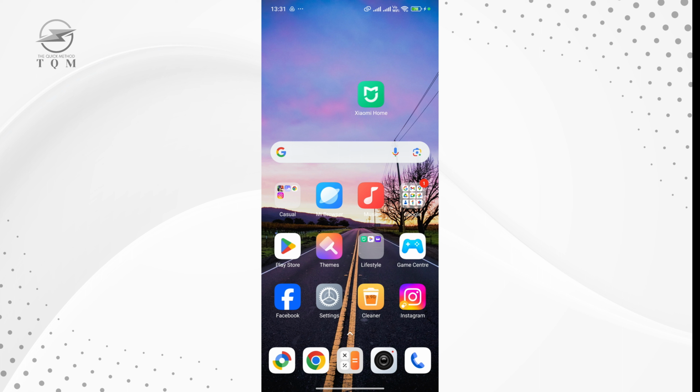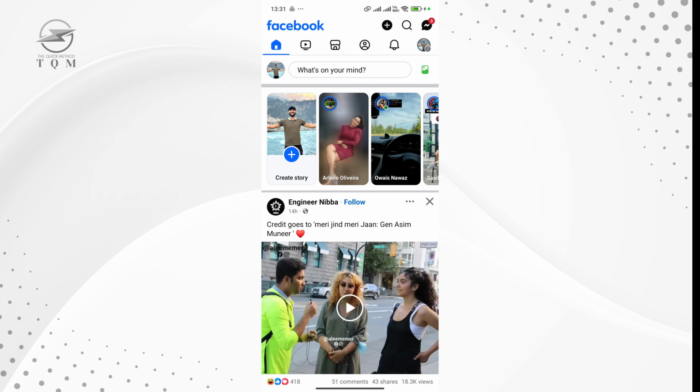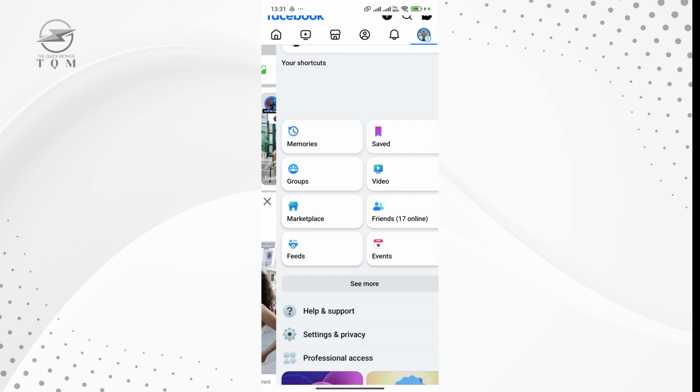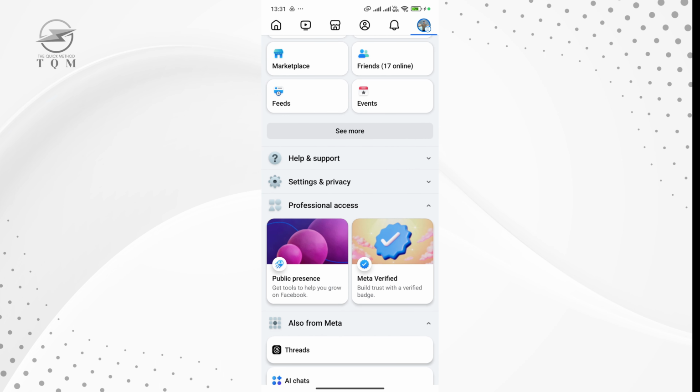Let's dive in. The first thing we need to do is open up the Facebook app. Once you're in, head over to your settings. To do that, click on the three-line menu icon located at the top right of your screen. From here, scroll down until you find the section labeled Settings and Privacy.